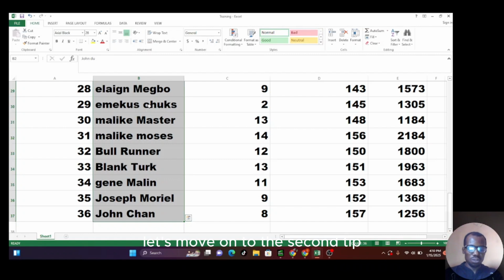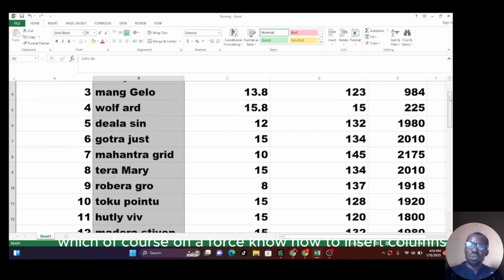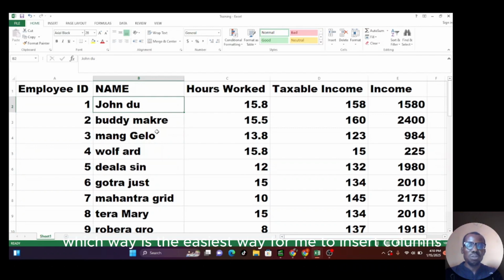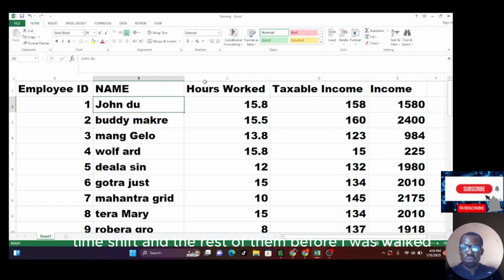Let's move on to the second tip. It has to do with inserting columns or rows. Now, I want to insert columns and rows on my array, which of course all of us know how to do. But which way is the easiest way for me to insert columns and rows? Let's assume that after the name, I'm supposed to write the date, and after the date, maybe the time shift, and the rest of them before hours worked. Now I've already put figures here. How do I make this easier?